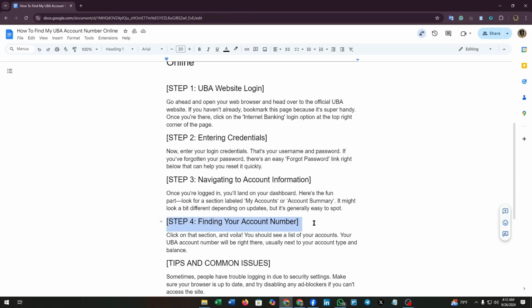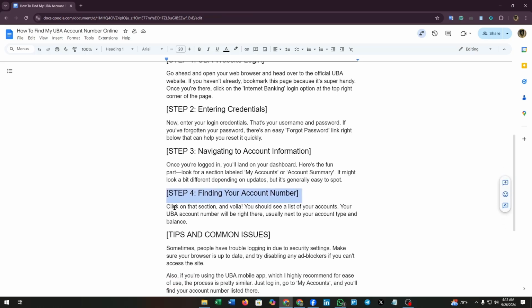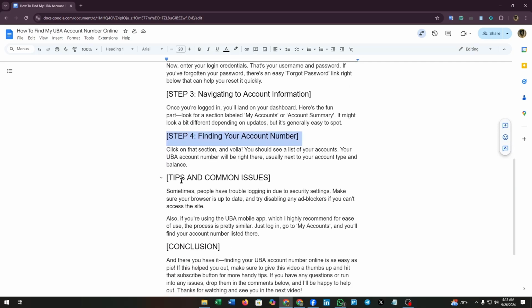Now, step 4. Finding your account number. Click on that section. You should see a list of your accounts. Your UBA account number will be right there, usually next to your account type and balance.